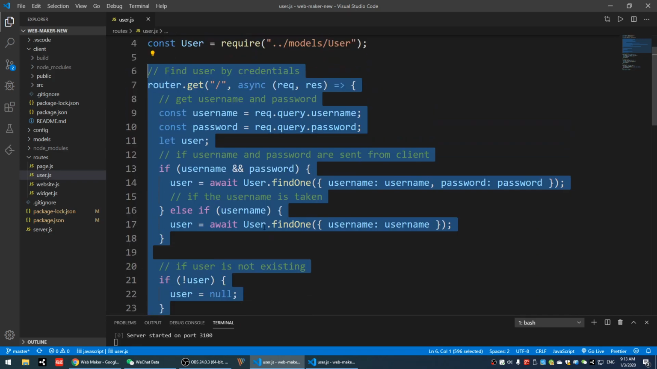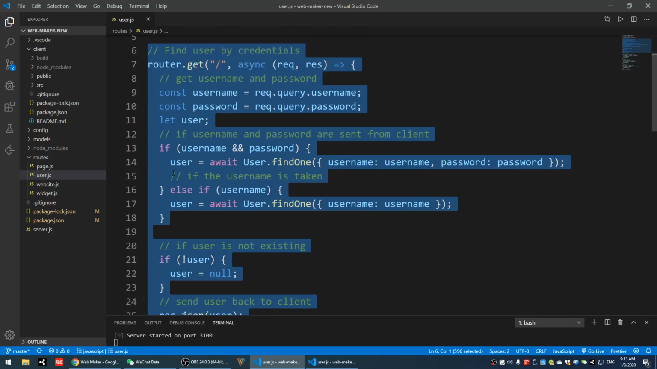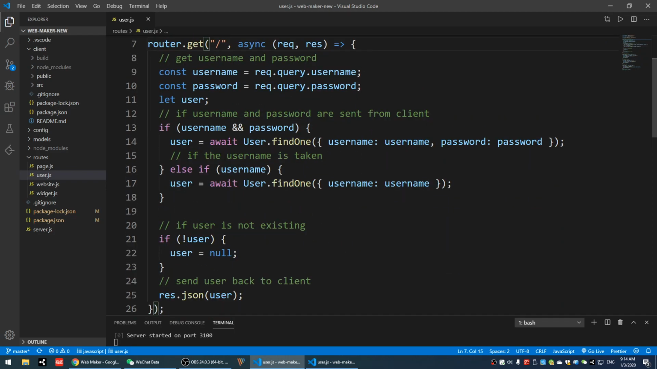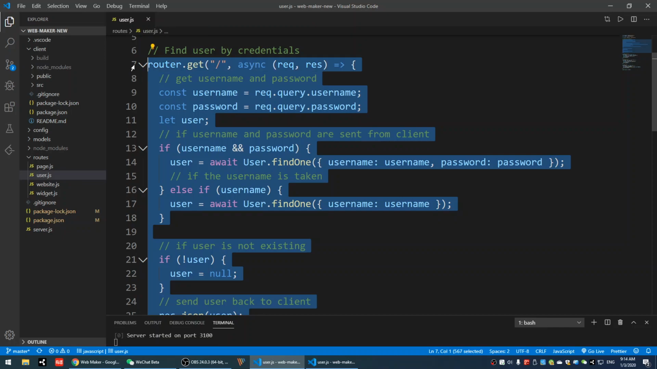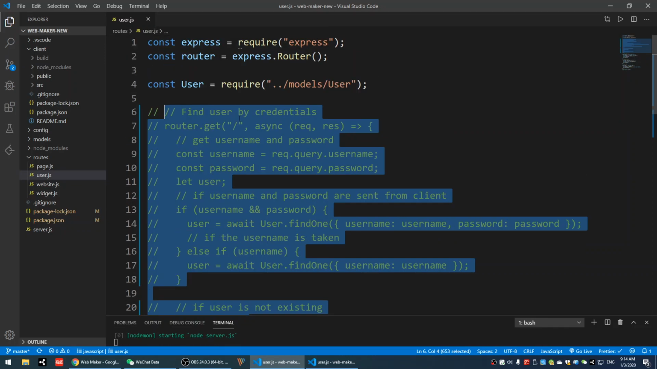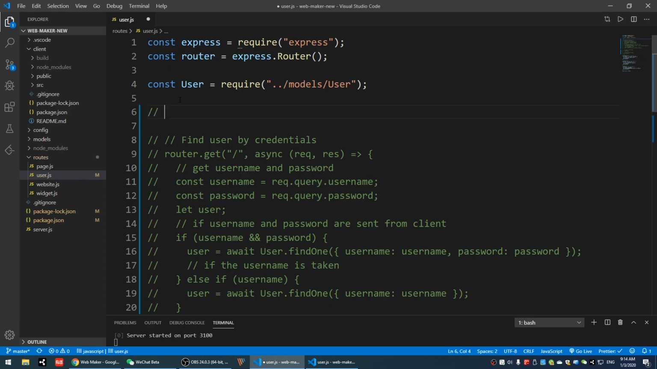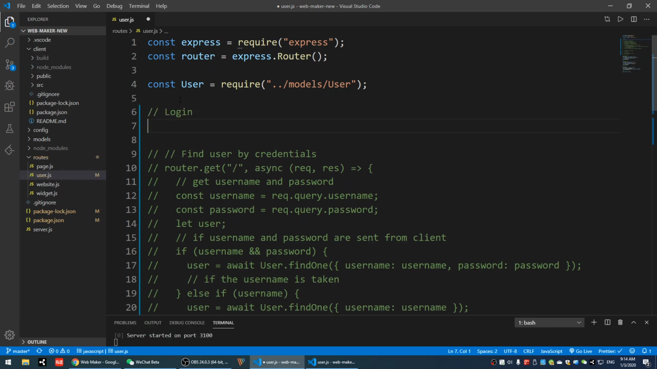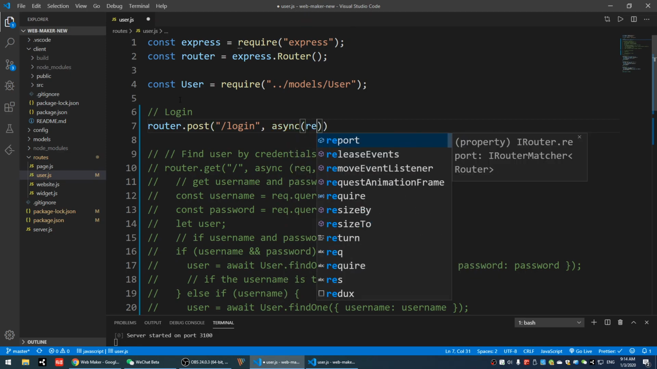Two separate functions here, using a new login function instead of using this findUserByCredential, just to separate it from this. So we're going to comment this out for now. We're going to create a login function here. It's going to be a router, and this time we're going to use a post. And the path here, I'm going to make up one, just /login. When the user tries to log in, I'm going to call a function with request and response.